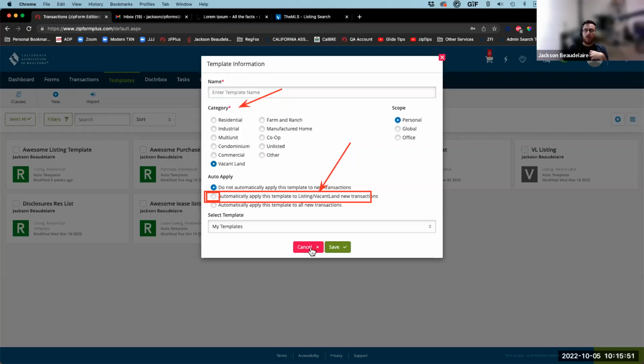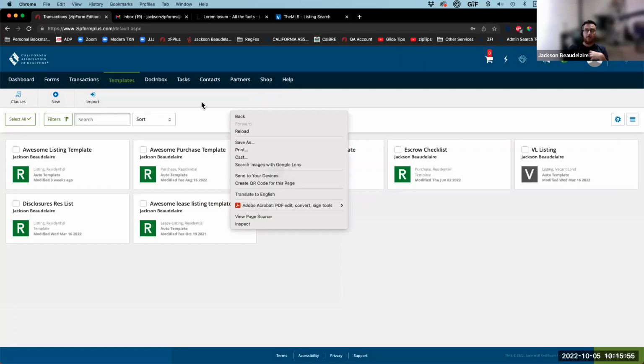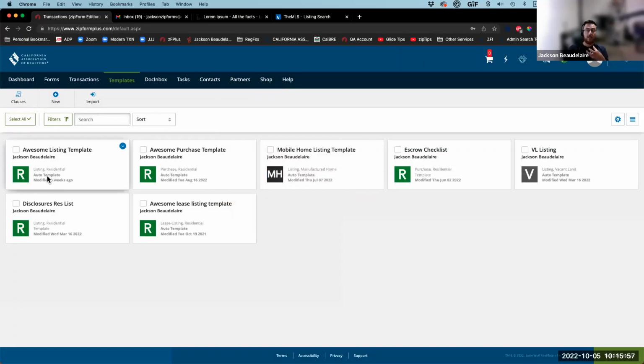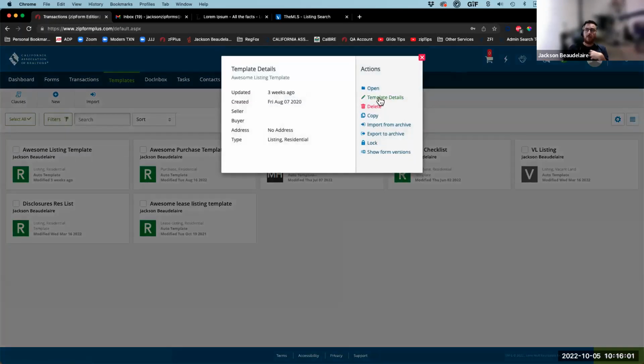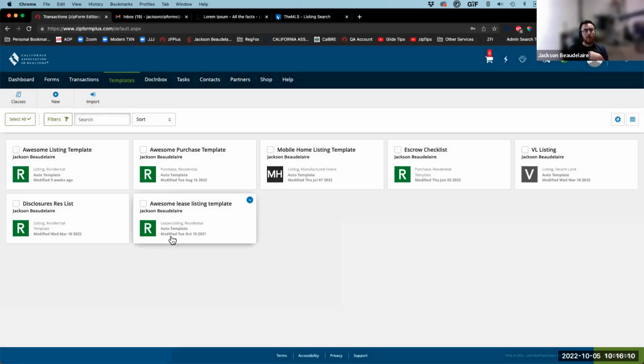That's the way that we automate our templates. Now, if you already have a template and you have not set it to be an auto template, that's okay. You can hover over, click the little blue button, hit template details, and you can change your auto apply options here to suit. Okay. That's the way that we can automate our templates.